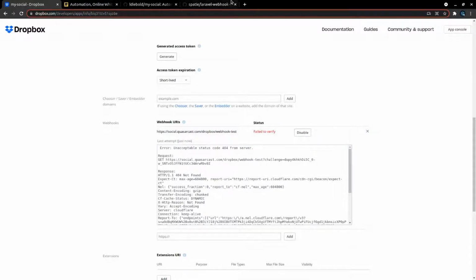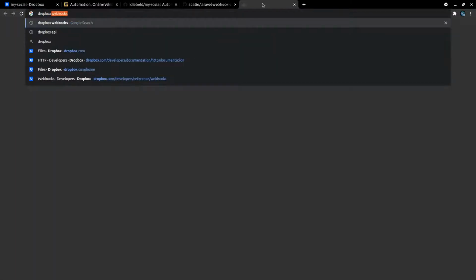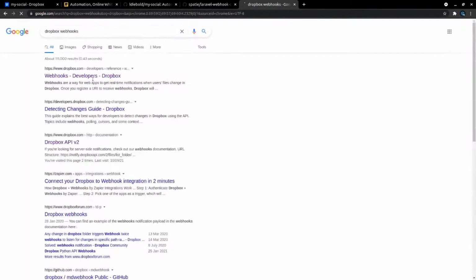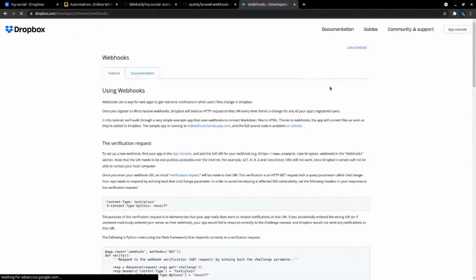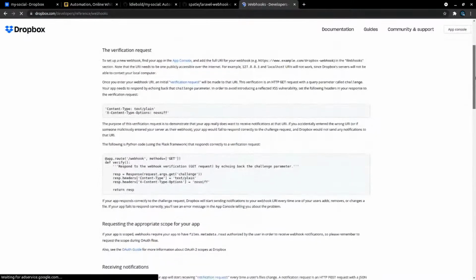All right, so now we can sort of enter research phase again. So Dropbox, webhooks. And I already read the start of it. To set up a new webhook, find out the full URI to your webhook. Yep, so I've already done that. Note that the URI needs to be public. Yep, that makes sense. Cool. Yep, that all makes sense.